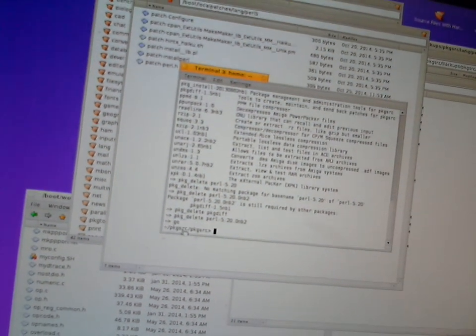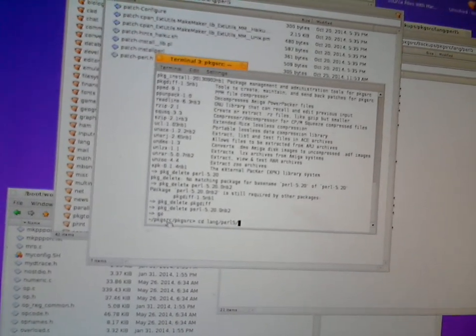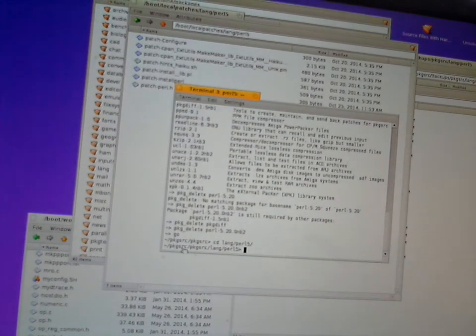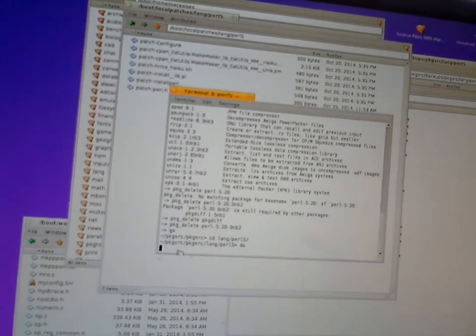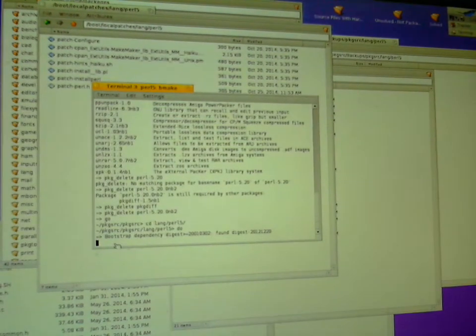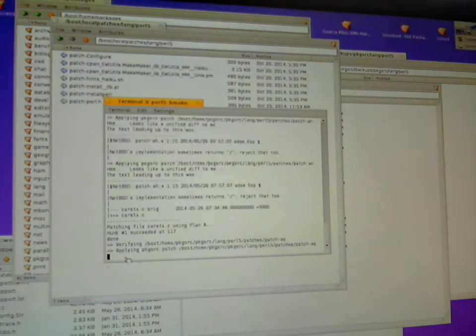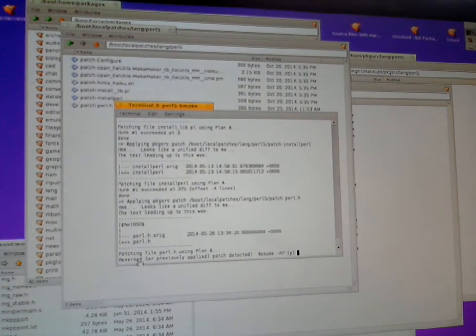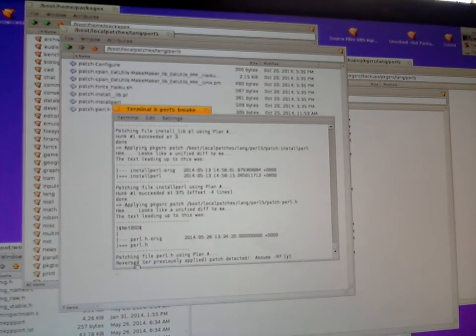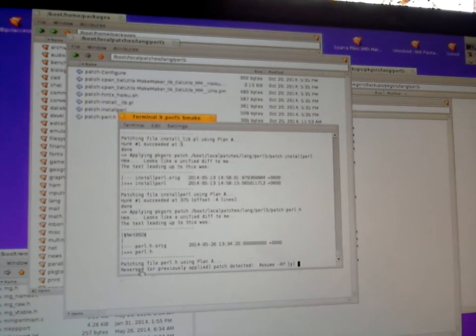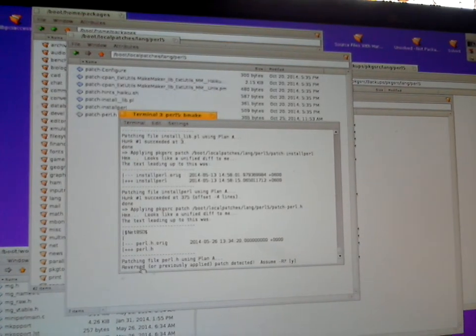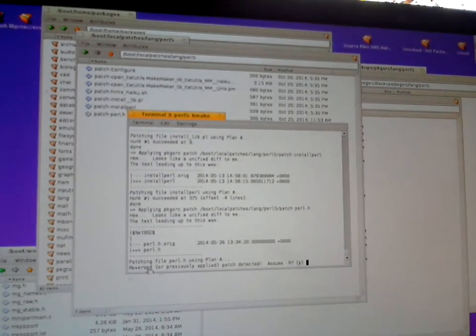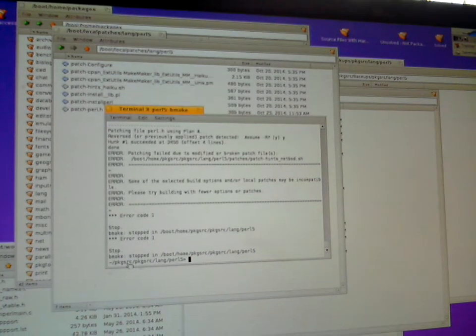So let's just go and see cd language Perl 5. And I don't know what's going to happen. I haven't done this before. So it's already extracted. It'll tell me. Previously applied patch detected. Reversed. God. Doesn't look very promising. Okay.